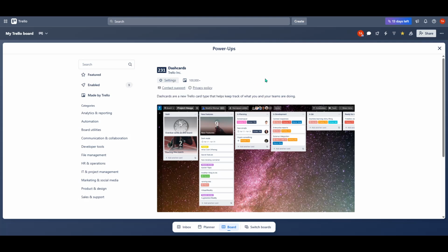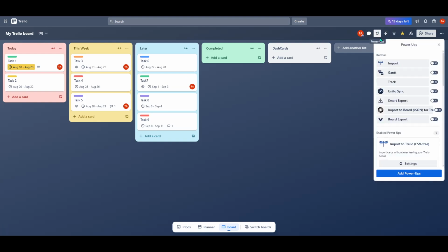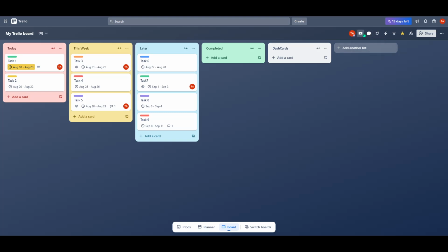Trello will prompt you to authorize this feature to your Trello account, particularly if it's your first time adding it. This is a straightforward process, and it ensures that your Dashcards can access the necessary data on your board to function properly. Once you've successfully authorized Dashcard, you'll notice a new button added at the top right of your screen. This is where all the magic happens.